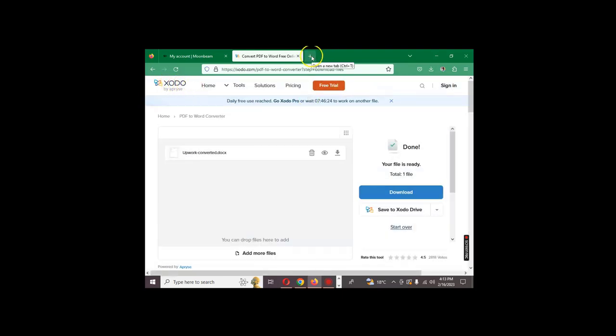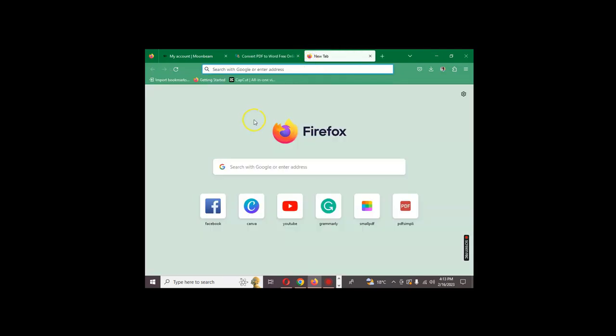So that's our tool number 10. We're going to check our tool number 11. It's called PDF to Word.